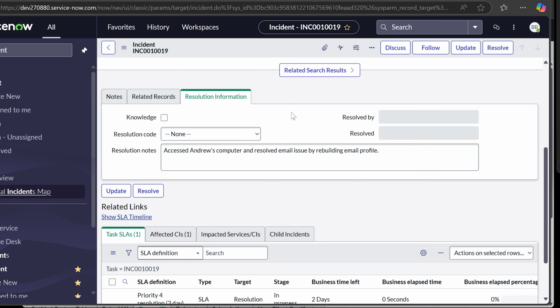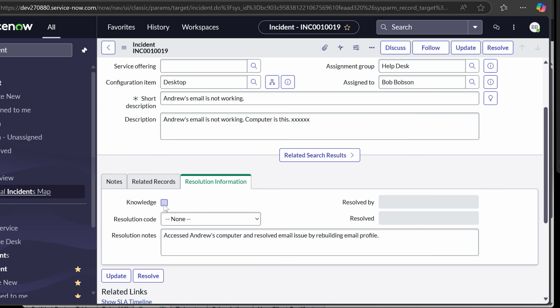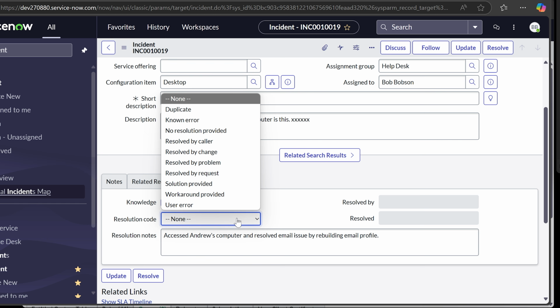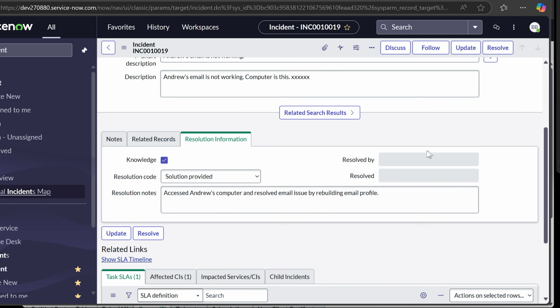Now, if you had specific steps on how to resolve this, and you want to create a knowledge article, meaning that this is something that's going to help somebody else in the future resolve it, you can do a check mark here where it says knowledge. It will automatically create a knowledge entry. And then specify a resolution code, and I will say solution provided. Okay. And once I select this, and it will say that I resolved, it will fill this up.